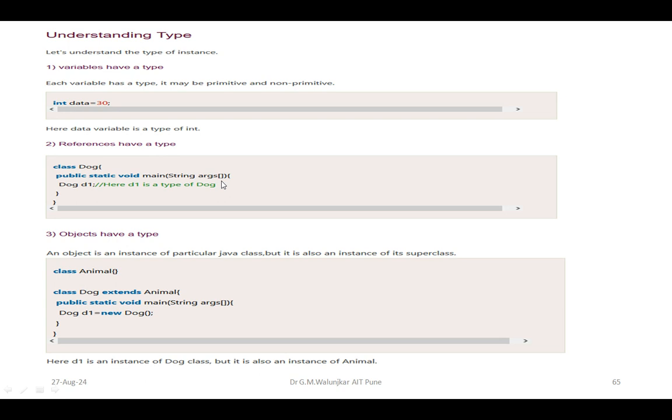Then objects have a type. An object is an instance of a particular Java class, but it is also an instance of its superclass. For example, say we have class Animal, and we have class Dog extends Animal. Animal is the base class, and Dog is the child class, derived from Animal. The extends keyword represents inheritance. That means the relationship that a dog is an animal is implemented using this extends keyword. That is single-level inheritance.